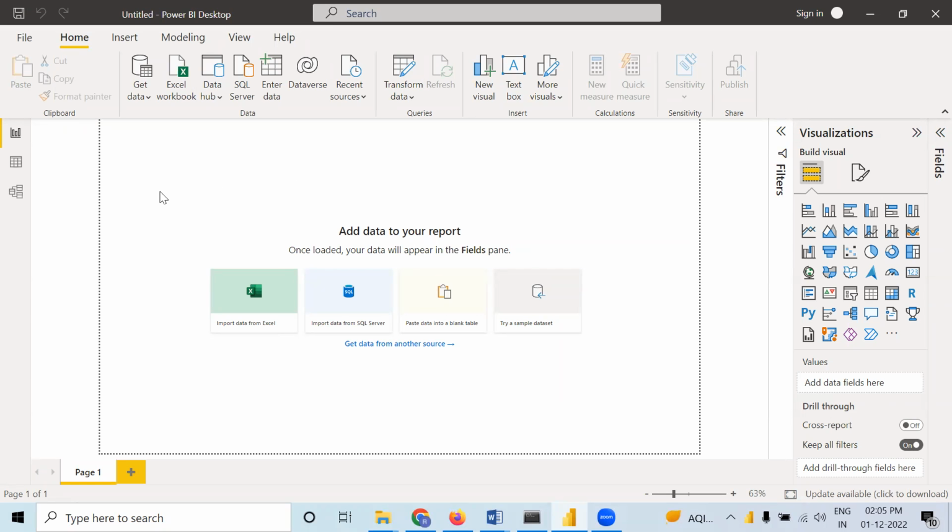So today we will be talking about table, matrix, slicer, filter, and cards. So let us begin with table. But first of all, we need a data set.